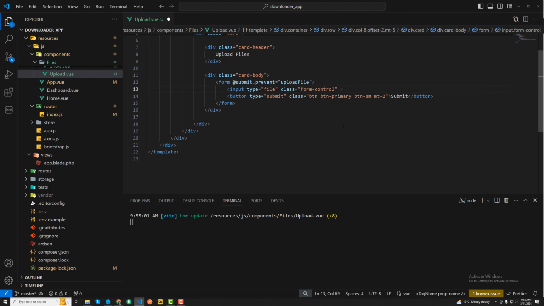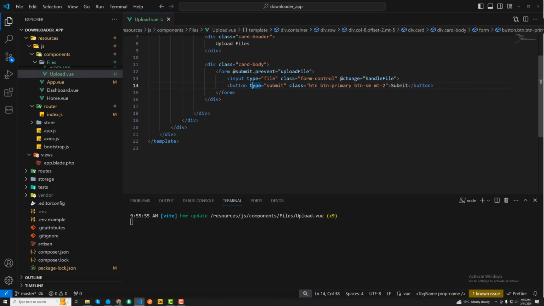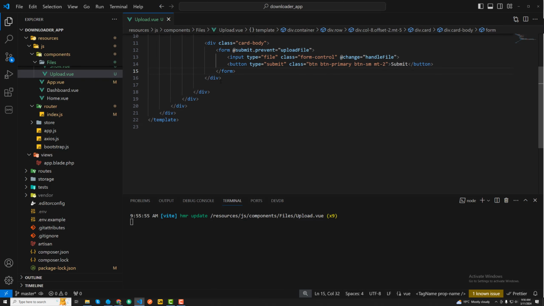And then I want to get the value from this file, right? So I'm going to add a change handler here. Whenever our file is changed, I want to handle the file, so I can say handle file, something like this. Perfect. And this one is a button. Whenever I click on this, the form will be submitted.